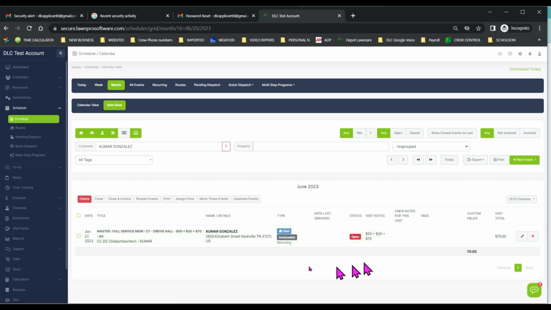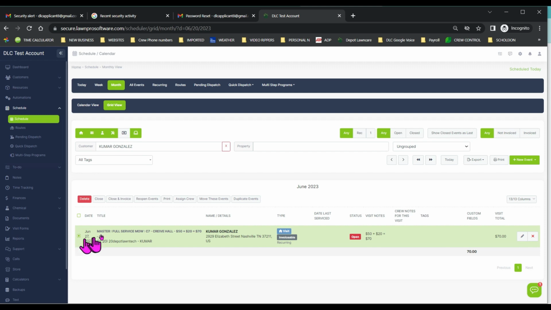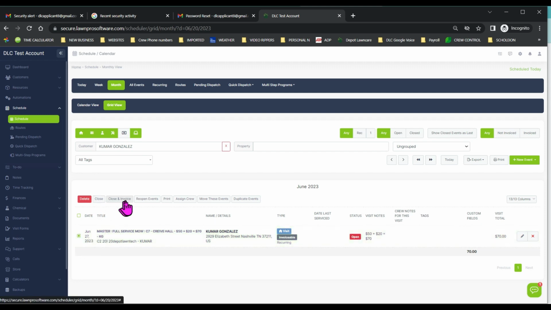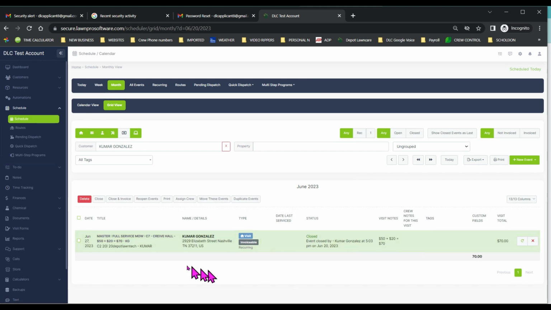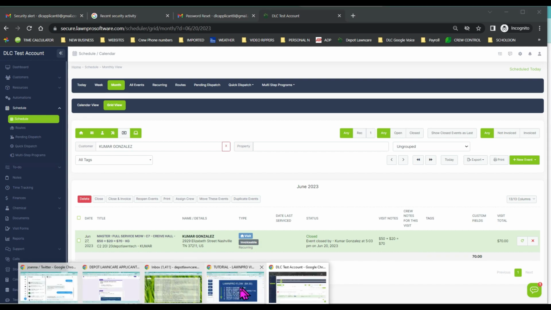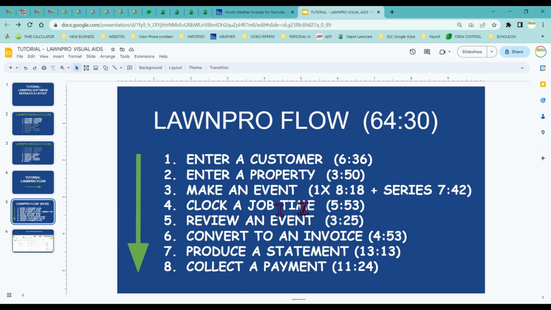Now that the job has been reviewed, we're ready to close it again one more time. We can click the little box and click the Close button. We will not use Close an Invoice directly. We will just use Close. Once the job is closed, the job will turn green. Now the job is reviewed and the job is green, and we're ready to go to the next step. So there we clocked the job time, we reviewed an event, and now we're ready to convert to an invoice and follow on into the last 3 steps.